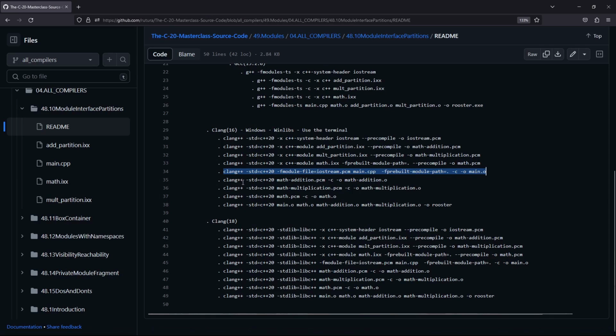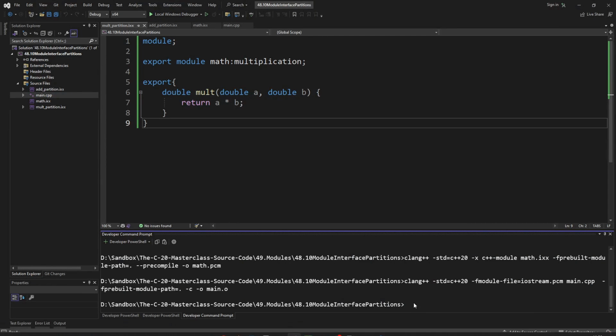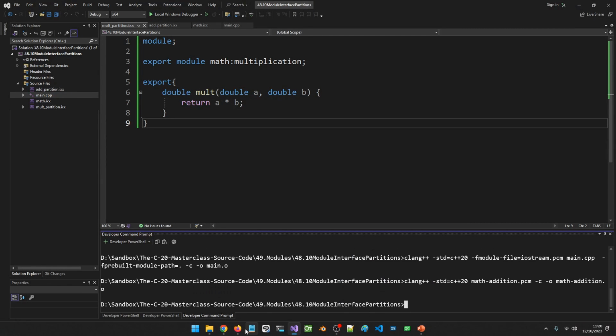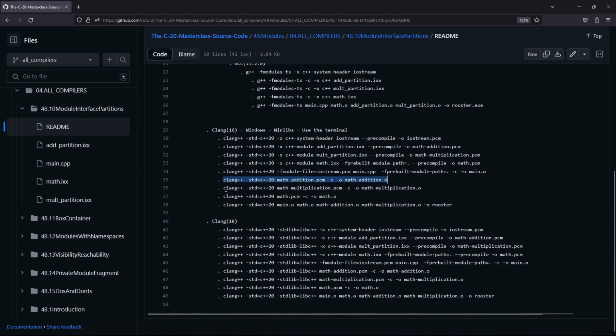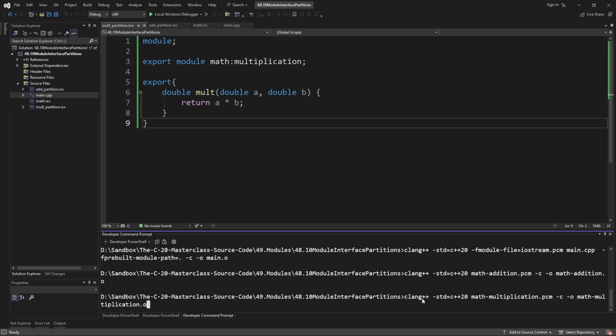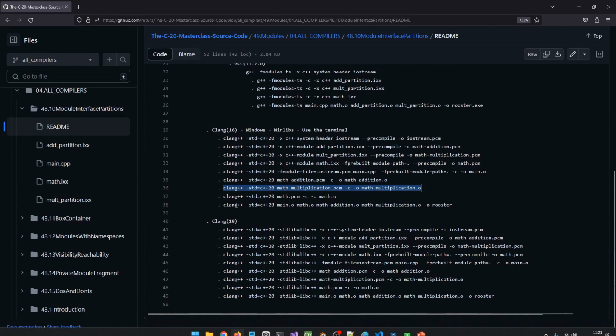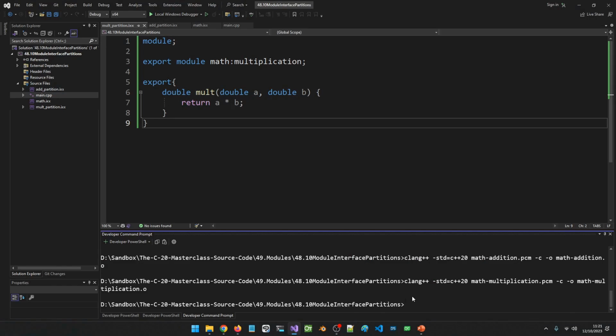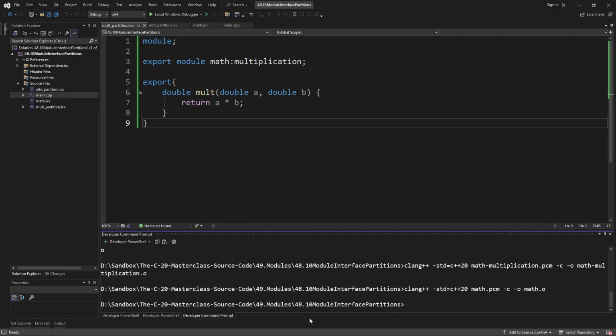Let's go back and compile our object files. The first partition is what we need here. Let's come back to the IDE and paste and hit enter. We need to do the same for the second partition. Generate the object file for it. Let's come back here and paste and hit enter. And we need to compile the module into object code format. So let's do that. Paste, hit enter.